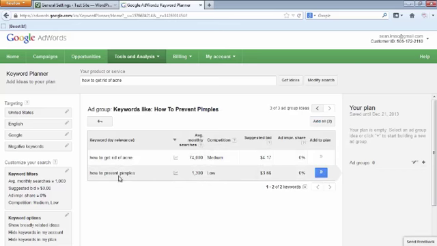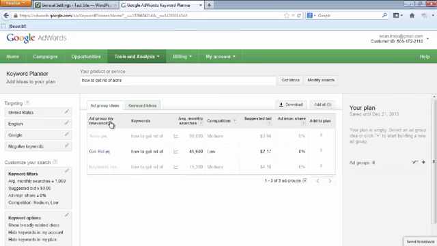You can see if there's anything there. For example, how to prevent pimples. That gets a search volume of 1,300, but it's low competition. So that works pretty well. If you can actually work with all of this, that's pretty cool. And it's very simple, and you just keep adding them and download the ideas.